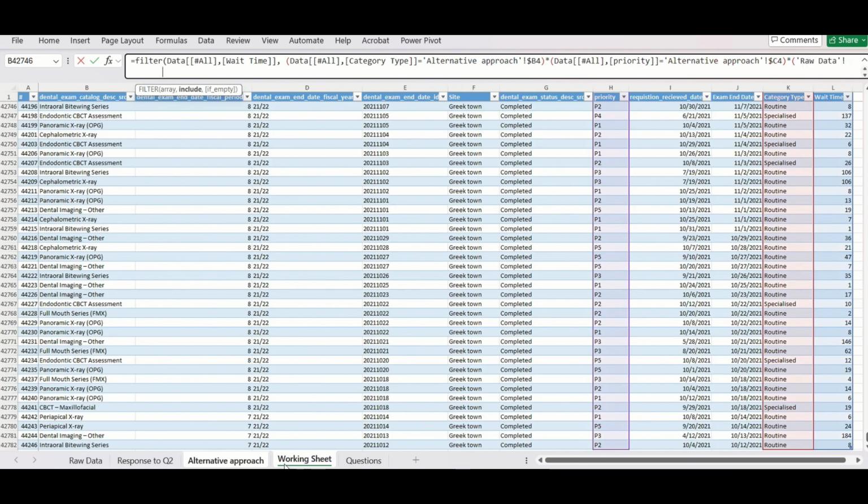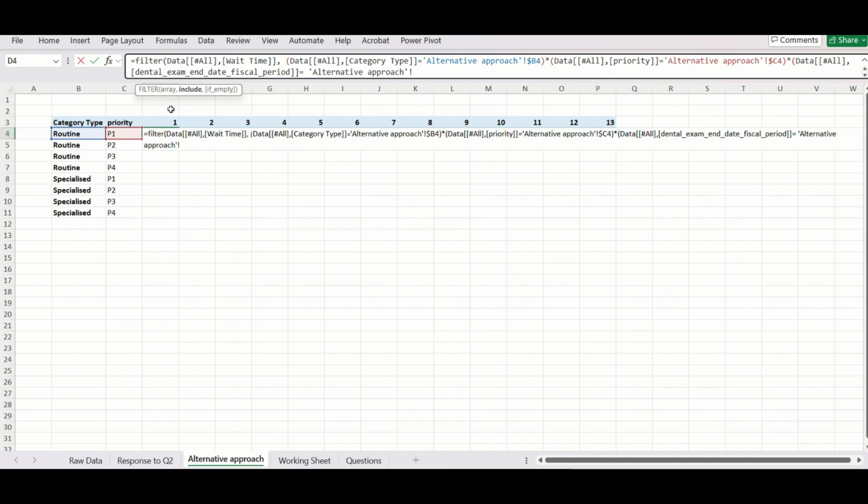So let's go to here. And accounting period, which is C column, is equal to this one. But here our row is fixed. So press F4 once and then twice. And column is moving, right? So our filter function is ready.